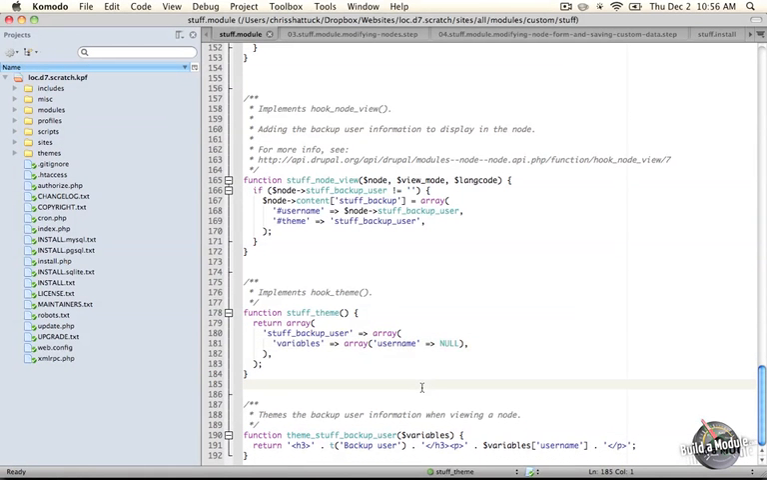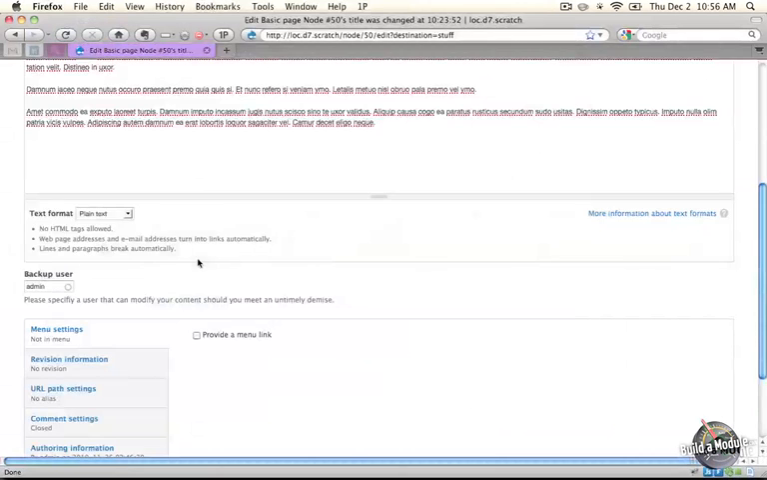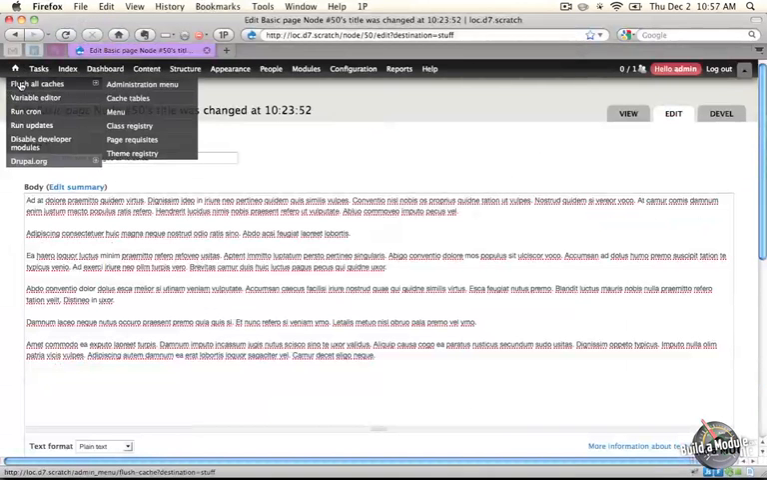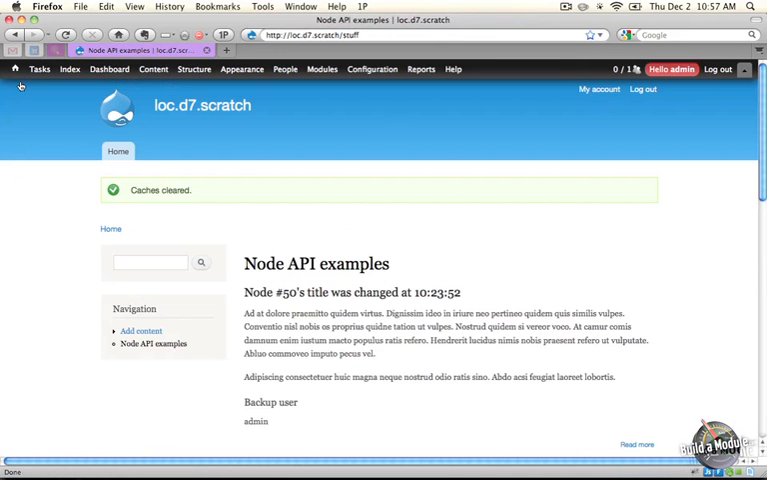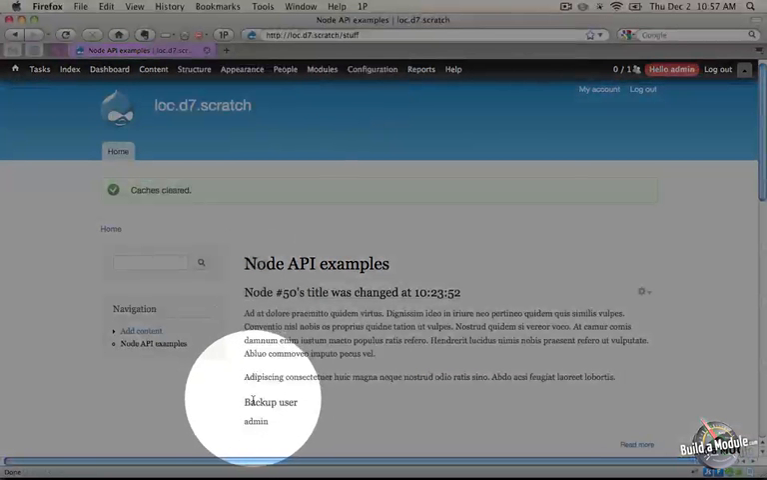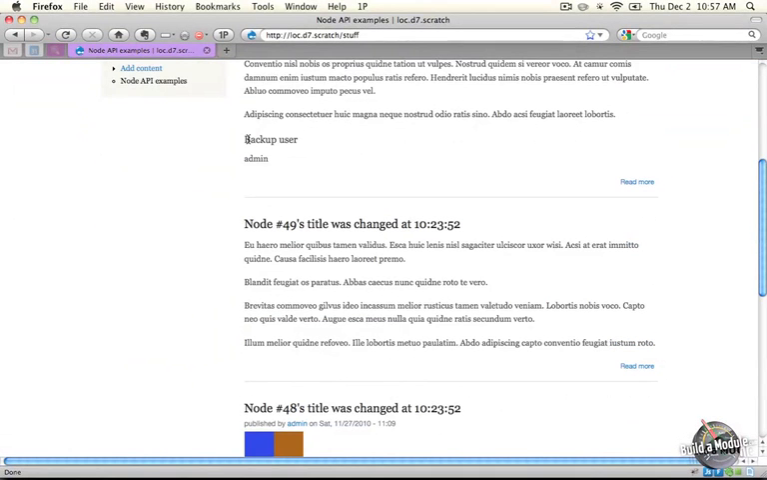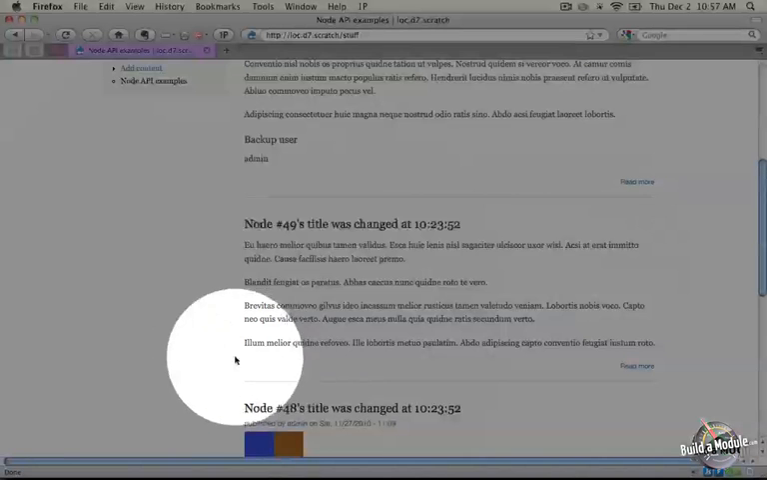Let's go ahead and save this and jump back to our browser. And we want to make sure to clear the cache to make sure that our theme registry gets rebuilt. And now when we view our nodes, this is again on the stuff path, we see at the bottom of the node, we have our heading backup user and the name of the backup user. And then for nodes that don't have one set for it, there's nothing here at the bottom.